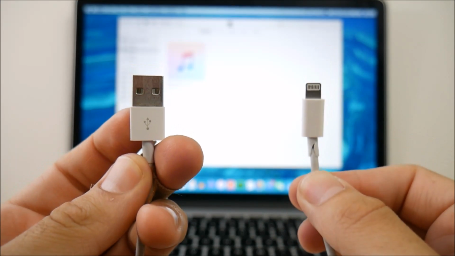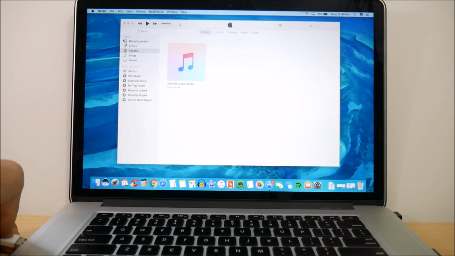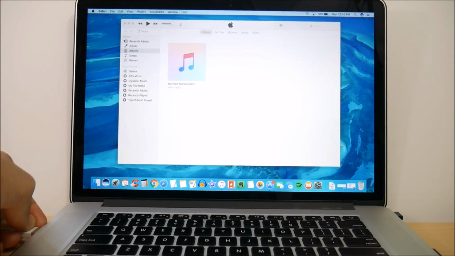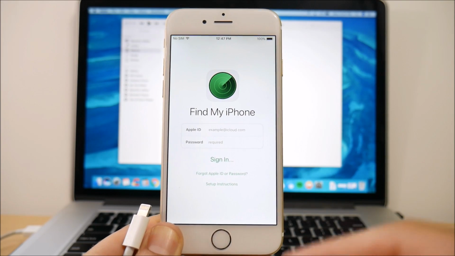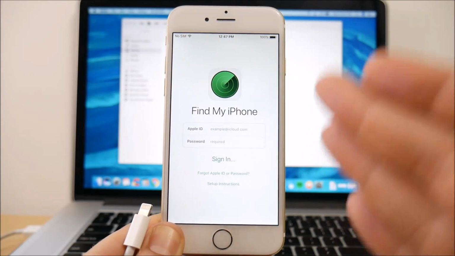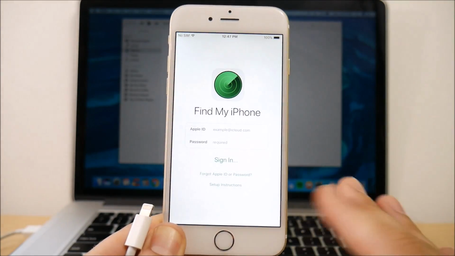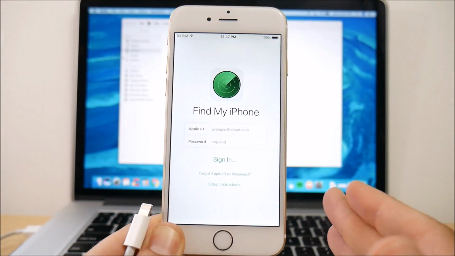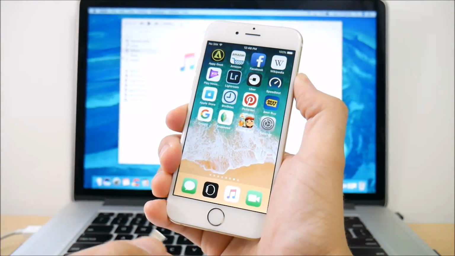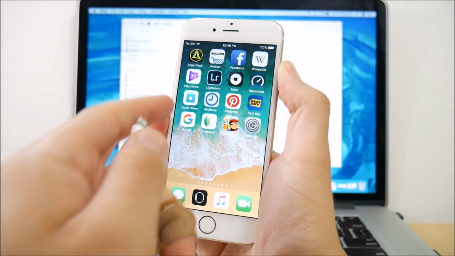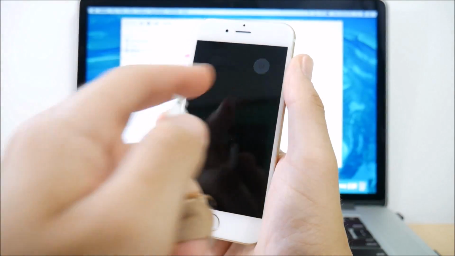Okay, so take your lightning cable and plug it into your computer here. Have that cable handy and ready to go. Make sure that you do not have Find My iPhone enabled. If you're signed in, make sure it's turned off in the settings as well. And now just go ahead and turn off the iPhone. I'm using an iPhone 6 in this video as the example. Power this baby off.